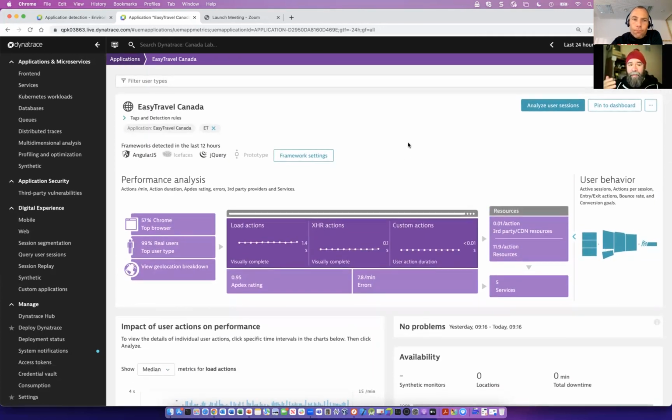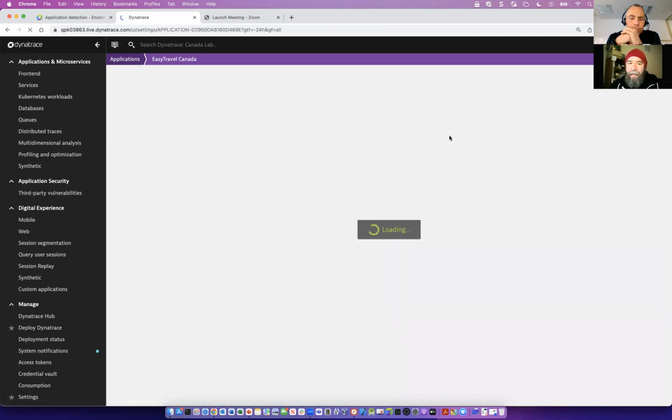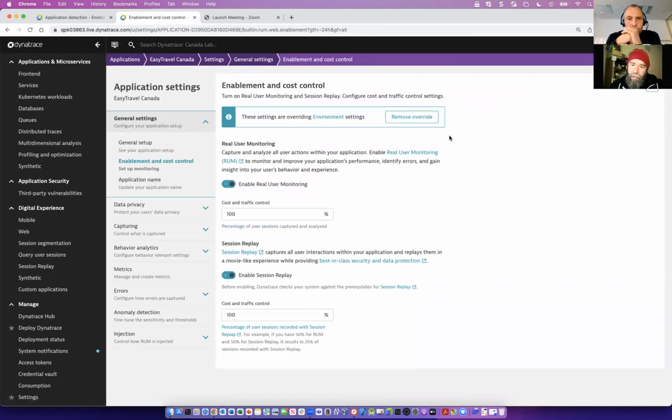Now that I've got my detection rules set up and I've got my applications defined, there are different things I want to do in terms of enabling functionality and features. The first thing you'll want to do is go over to the right-hand side to this ellipsis, click on it, and click on Edit. This gives you all of the configuration rules at the application level.